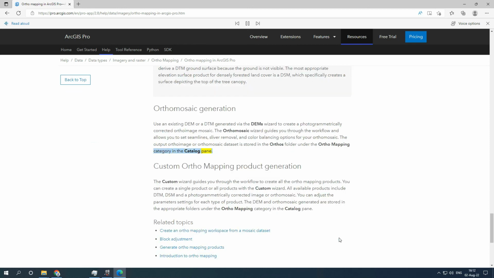Custom Ortho Mapping product generation. The custom wizard guides you through the workflow to create all the ortho mapping products. You can create a single product or all products with the custom wizard. All available products include DTM, DSM, and a photogrammetrically corrected image or orthomosaic. You can adjust the parameters settings for each type of product. The DEM and Orthomosaic generated are stored in the appropriate folders under the Ortho Mapping category in the Catalog pane.